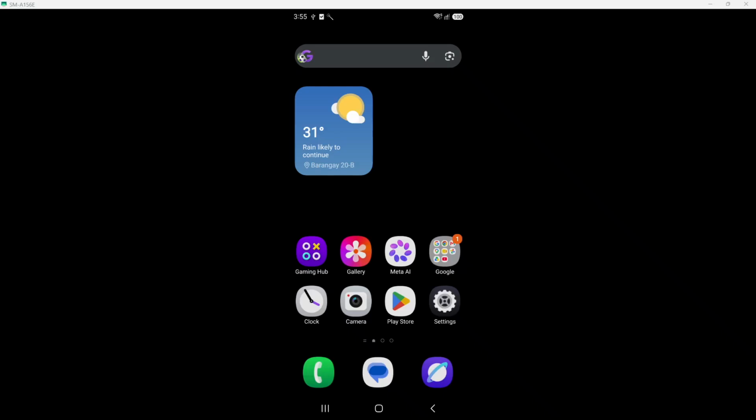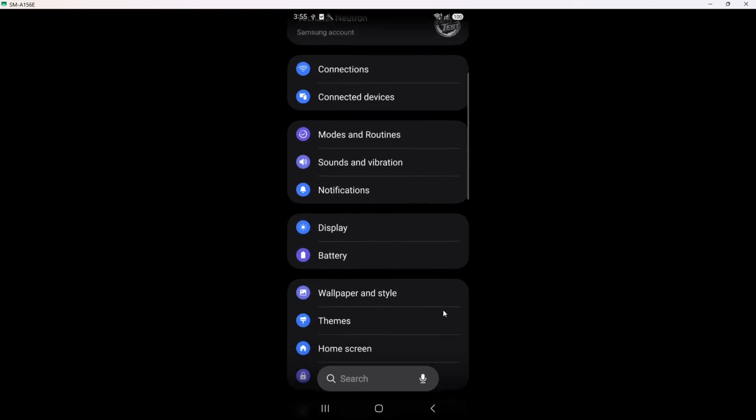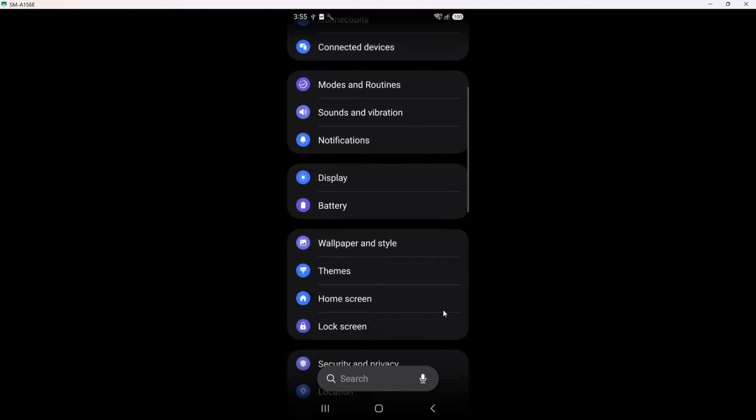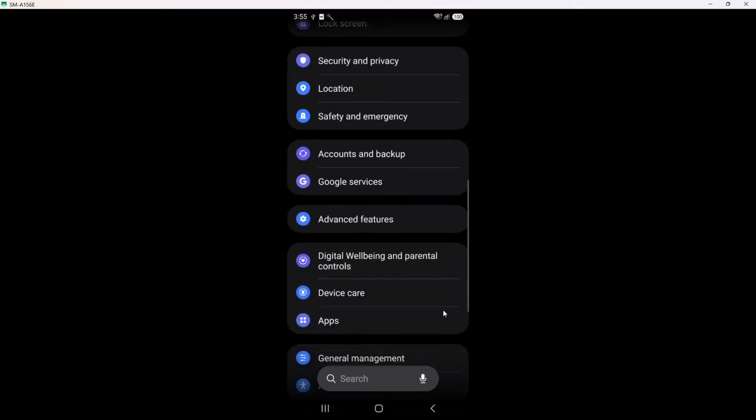In today's video, I'm going to teach you how to enable cookies on Samsung phone. To begin, open the settings on your Samsung phone. You can do this by finding the gear icon in your app drawer or by swiping down from the top of the screen and tapping the gear icon in the notification panel. This step is crucial because the settings menu is the central hub for all configurations on your device.